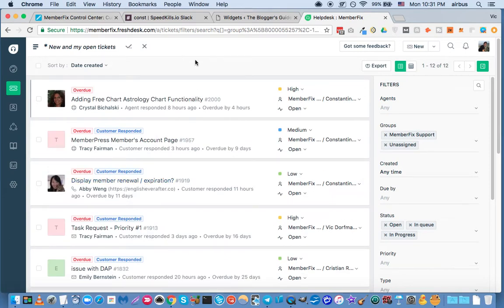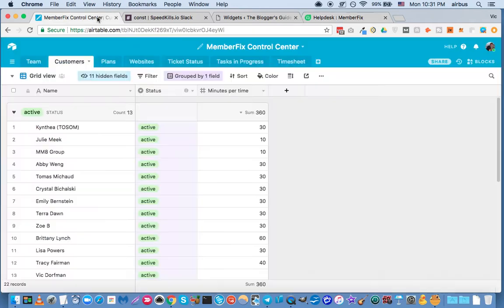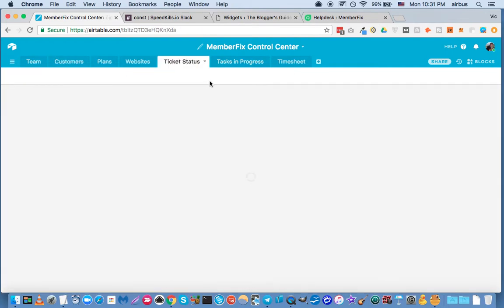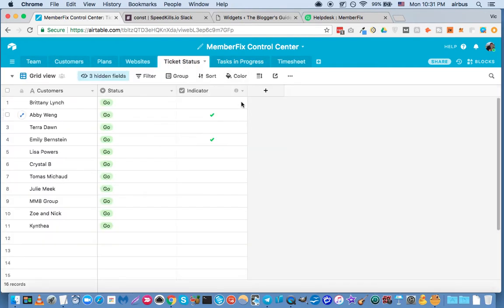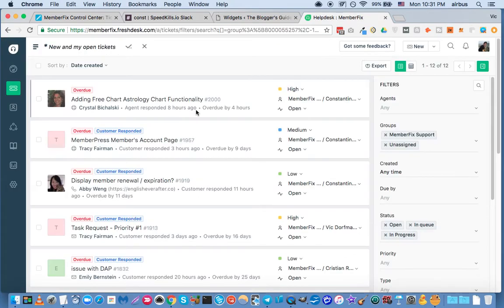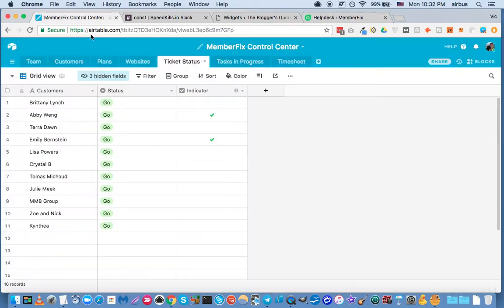So in this situation, the way the per time works is you start with the customer that you left off with. So if I go back to our control center and go to ticket status, okay, there's an indicator, and the indicator just tells you where you are in the order of all of the tickets. So for example, if you're starting the day today, the first person here is Crystal. Okay, so I'm going to put Crystal for the indicator.